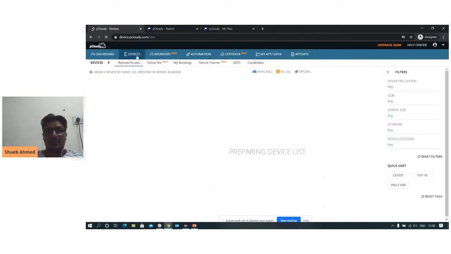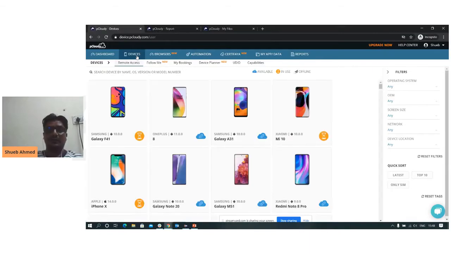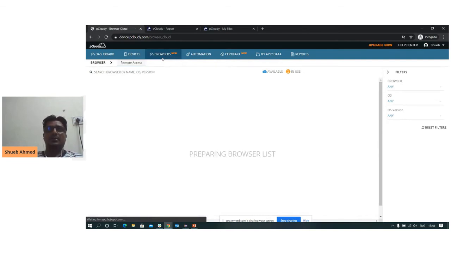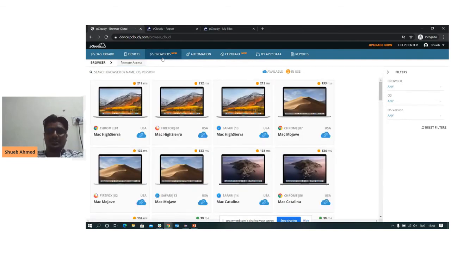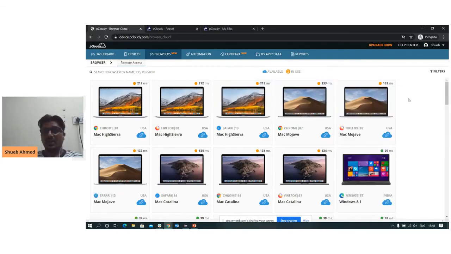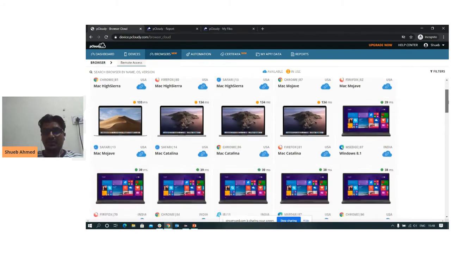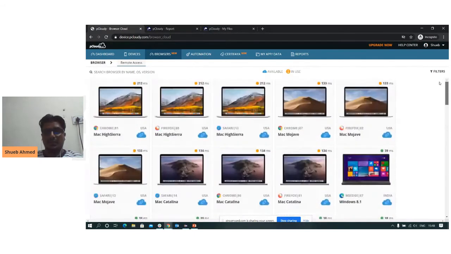Now let me quickly jump into the other part of our platform, the browser cloud. We have recently launched this browser cloud where you can test all your desktop web applications. The interface is again on the same platform, so you can access it by clicking on the browsers tab, where you'll see the list of different machines with different operating systems, versions, and different browsers. All right, so you can test that.